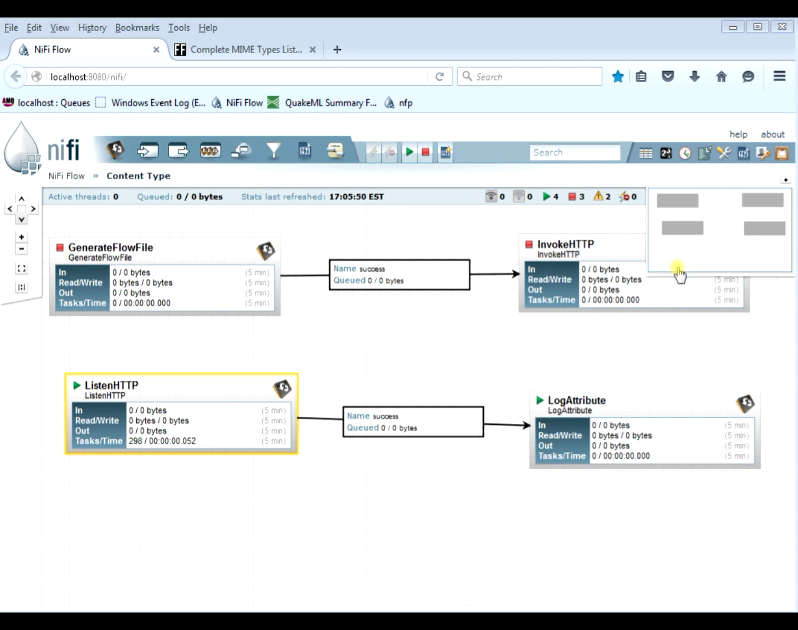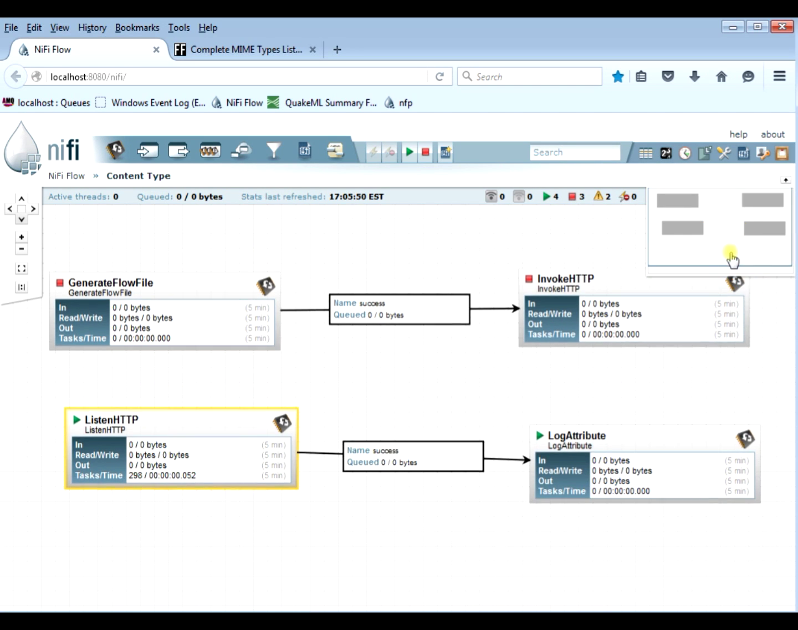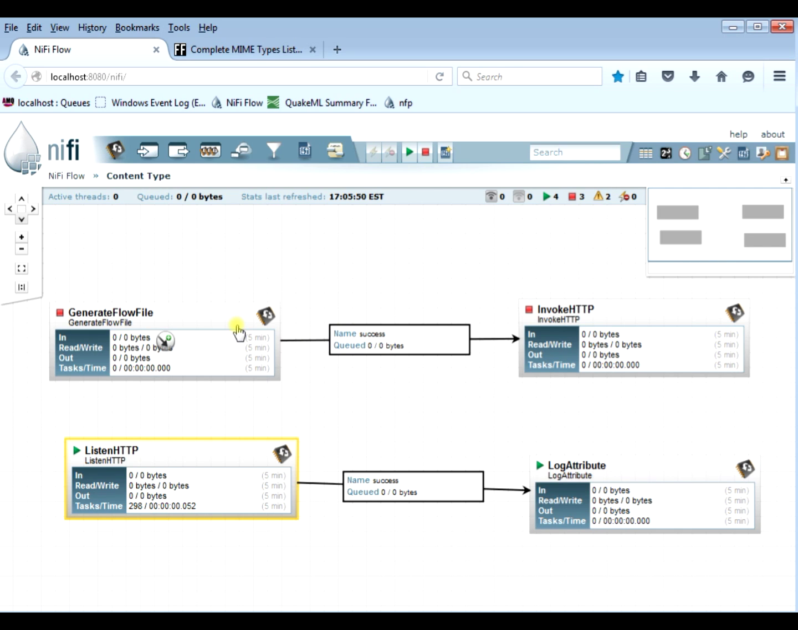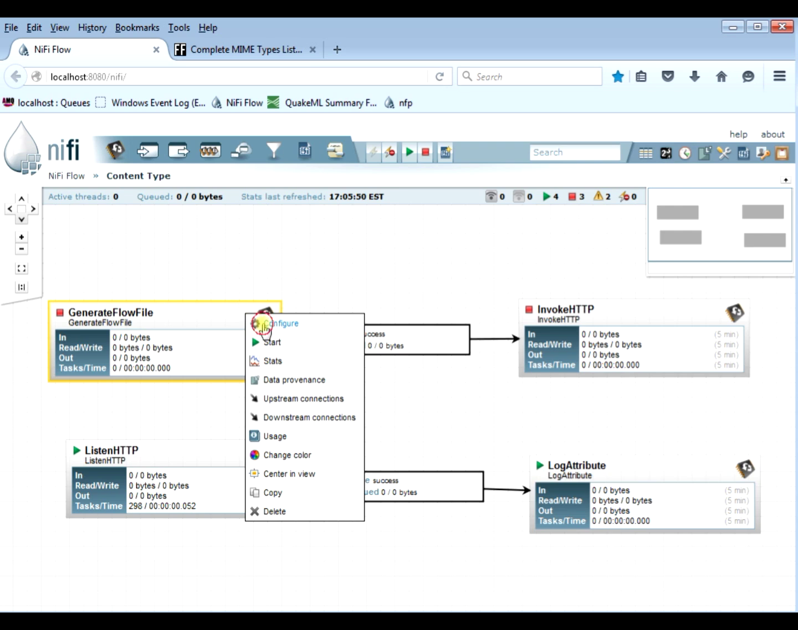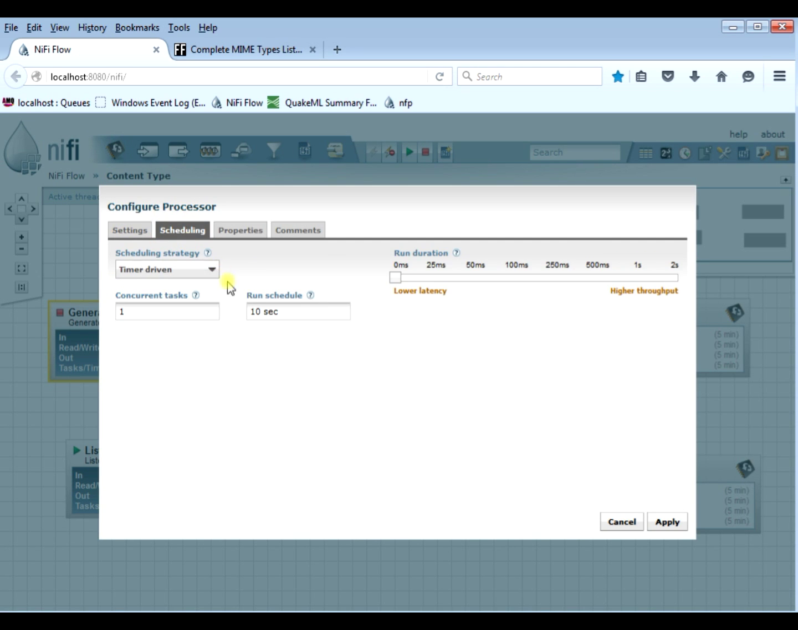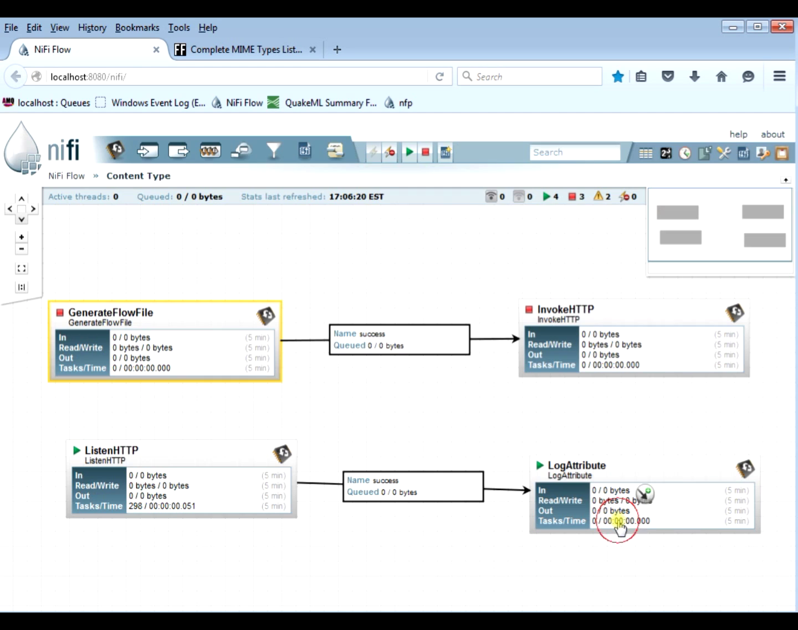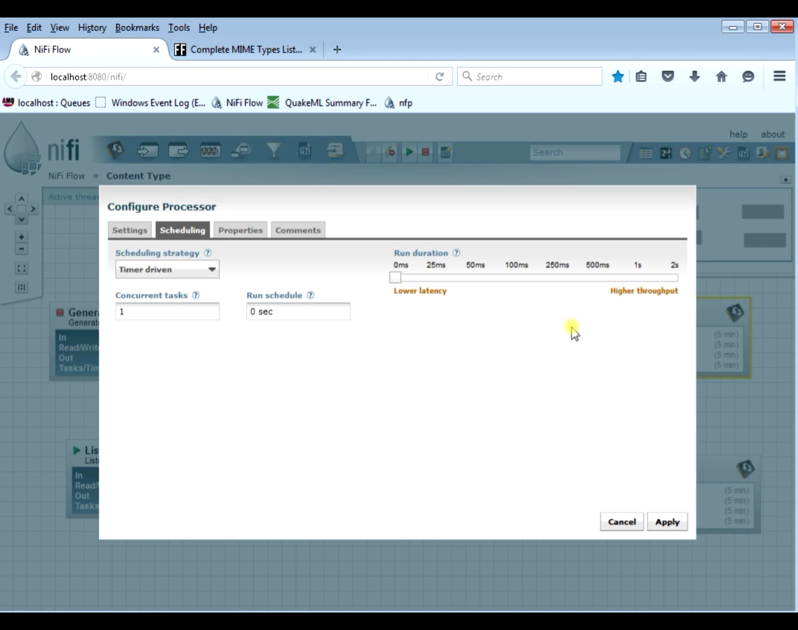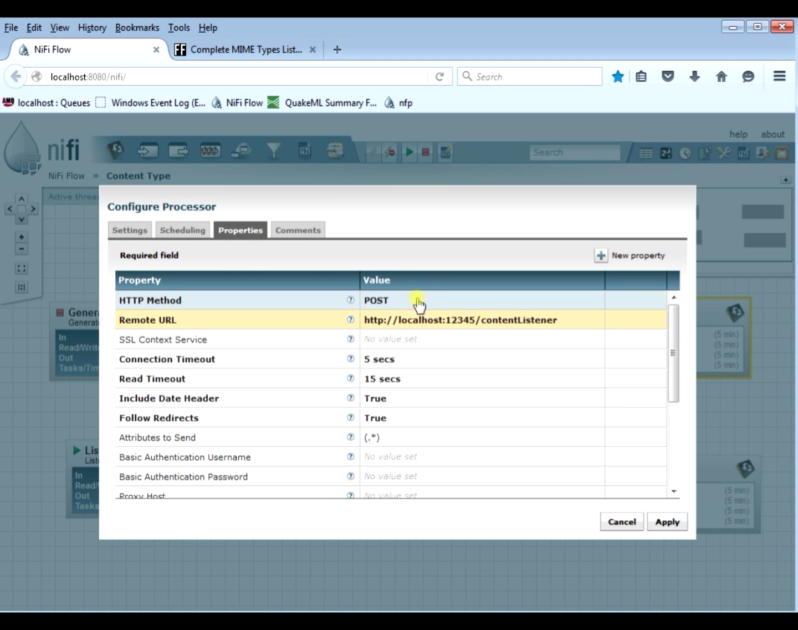So our NiFi flow I'm going to use in this example is pretty simple. I generate a flow file. Typical thing, it's a 1 kilobyte file, generated every 10 seconds. It's just a binary file, nothing special. Then we'll send it to our InvokeHTTP, with a POST request, to port 12345/content-listener. I'm going to send all the attributes over, so you can see the dot star there that we talked about before.